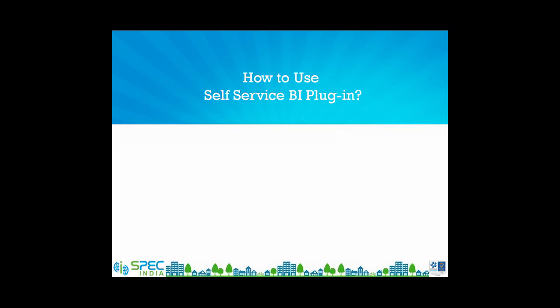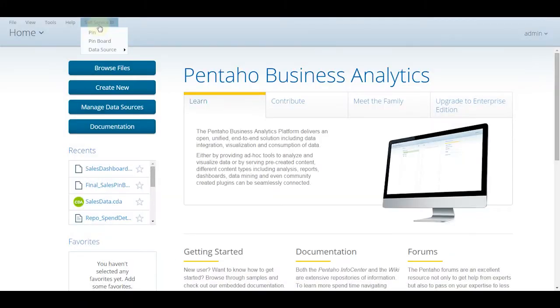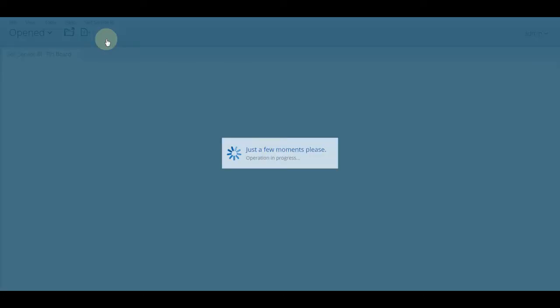Let us now move on to the demonstration, which I am sure will give you an apparent idea about the usefulness and simplicity of this wonderful plugin. Let us create a pin board through the self-service BI plugin.